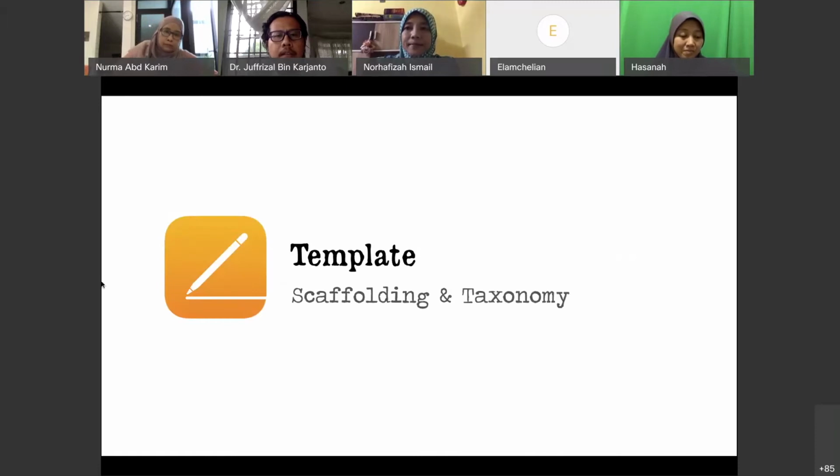So the first thing I want to share is the template. Like I said earlier, we want to give an assignment to a student, but we have to prepare a template. Why? There are two things here. First is scaffolding, and the second one is taxonomy.